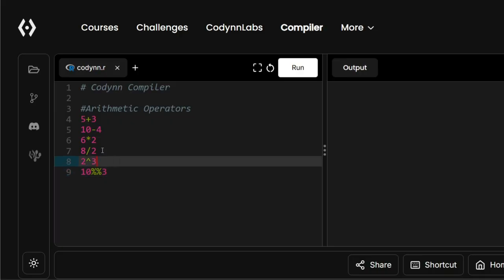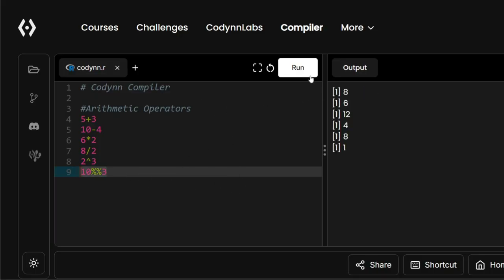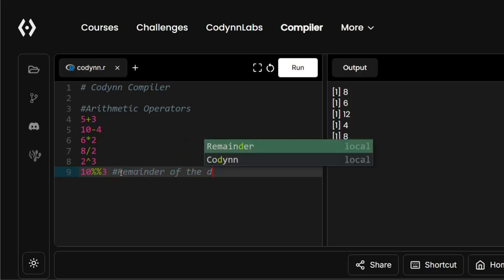Now I'm sure you're familiar with all of this, but you guys might have some confusion in this modulus operator right here. But before we explain what this does, let's actually see the output of using these operators. So as expected, all of these operators will do their assigned function, that is addition will perform addition, 10 minus 4 is 6, so subtraction, 6 times 2 is 12, 8 by 2 is 4, and 2 to the power of 3 is 8. But what is this 1? Why is 10 modulus 3 returning 1? Well, using a modulus operator, that is these 2 percentage signs, returns you the remainder of a division. So remainder of the division.